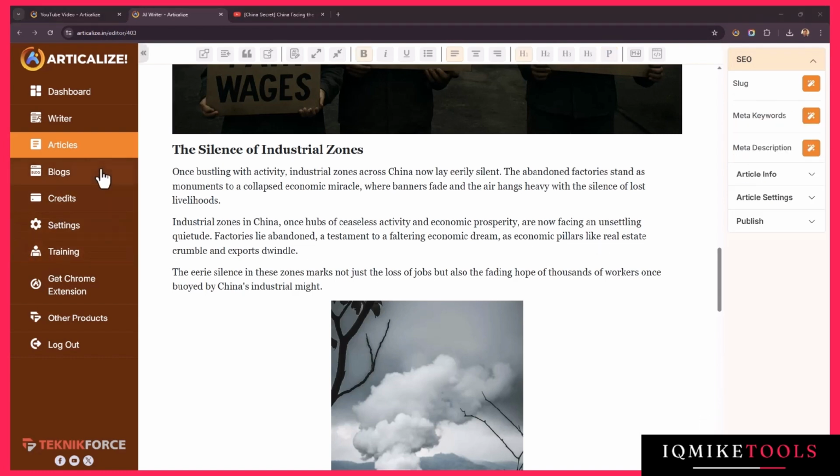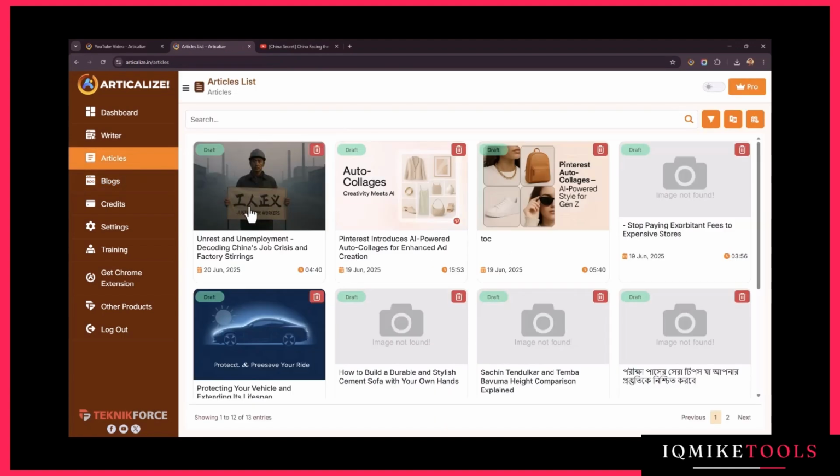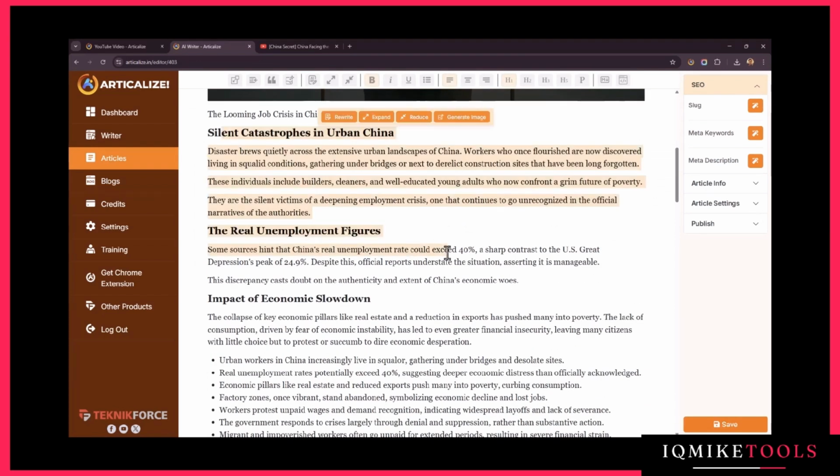You can connect your blogs to Articalize. We support connectivity to WordPress and Tumblr. So if you want to publish directly from Articalize, you can use WordPress or Tumblr and just click on publish and it will get published there. Otherwise, if you're using other platforms, just copy and paste into any platform that you want.